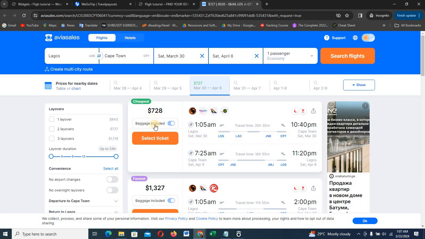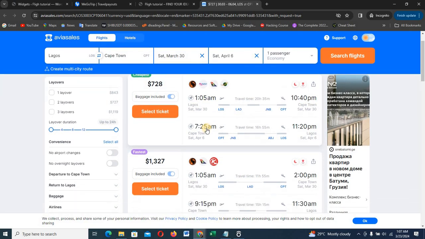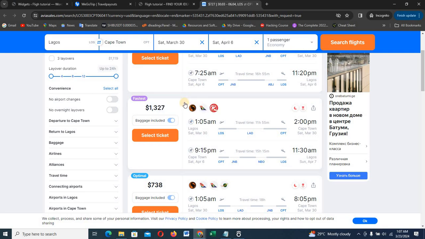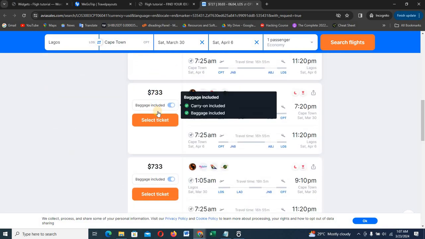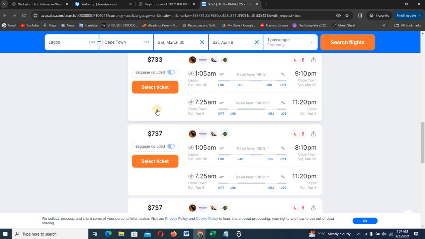So now guys, can you see now? See, this is the price. Can you see the cheapest is this? To tell you, we have 1:05 a.m. to 10:40 p.m. That means if you leave Lagos at 1:05 a.m. on Saturday, 30 March, you get to where you're going by 10:40 p.m. and stuff like that. So it's gonna list out the fastest. You just need to pick anyone you like, and then that's all.